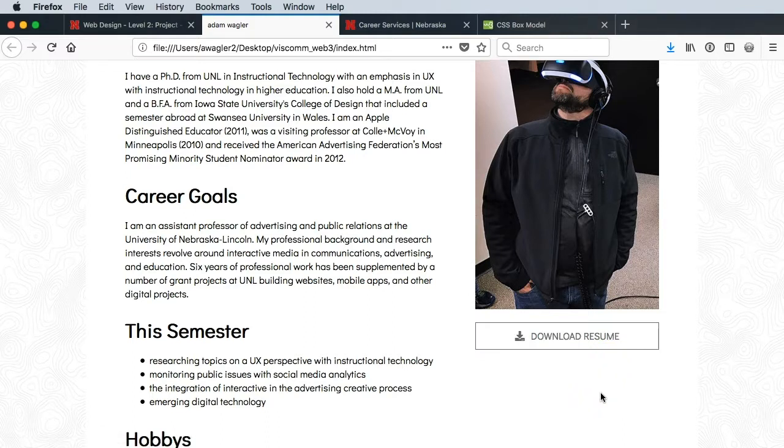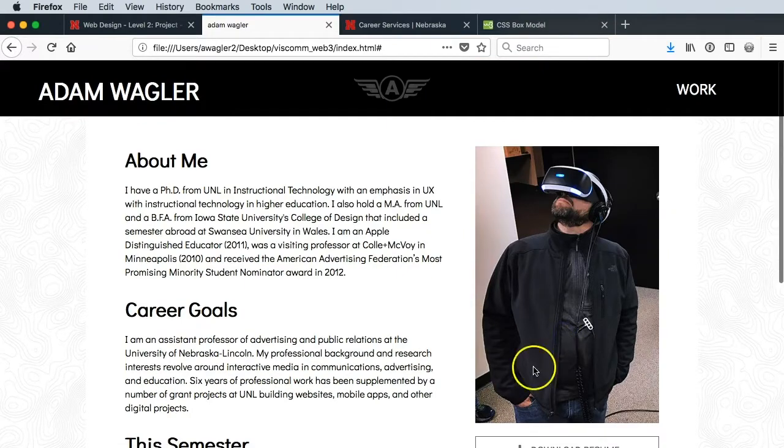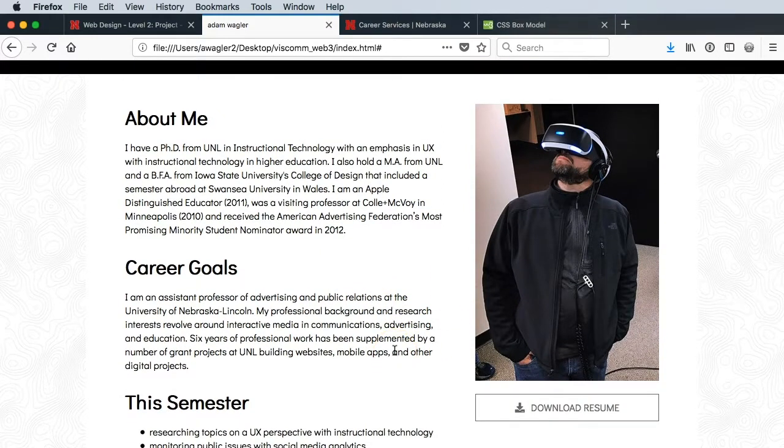Now, there's a couple things we need to have happen before we can have it actually do anything. Right now, if I just click on it, nothing really happens, right? It just goes to the top of the page. We need to actually have a resume as a PDF that it'll download. This opens up a conversation that's bigger than this actual video, but you need to create a resume and save it as a PDF.